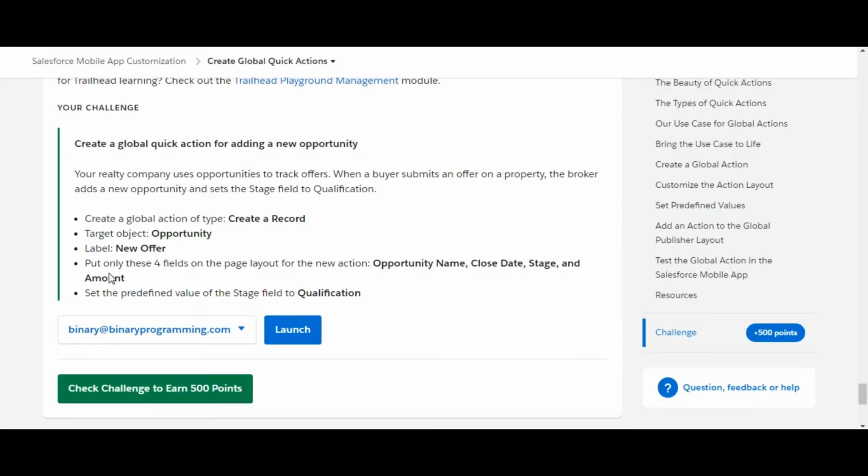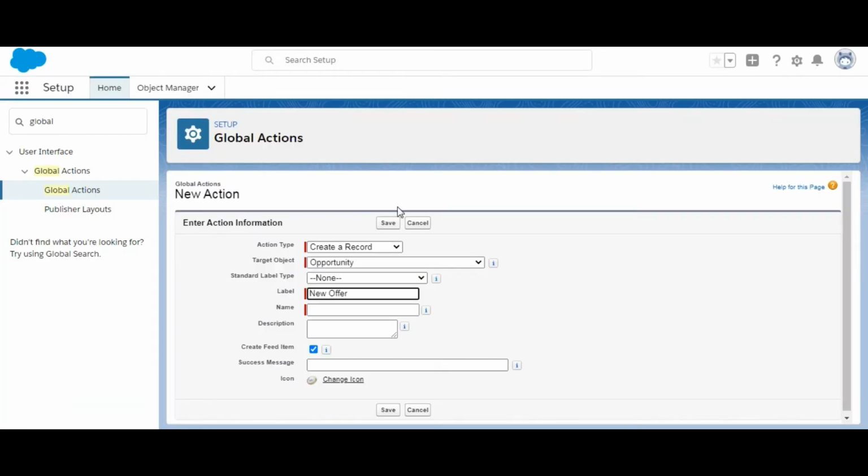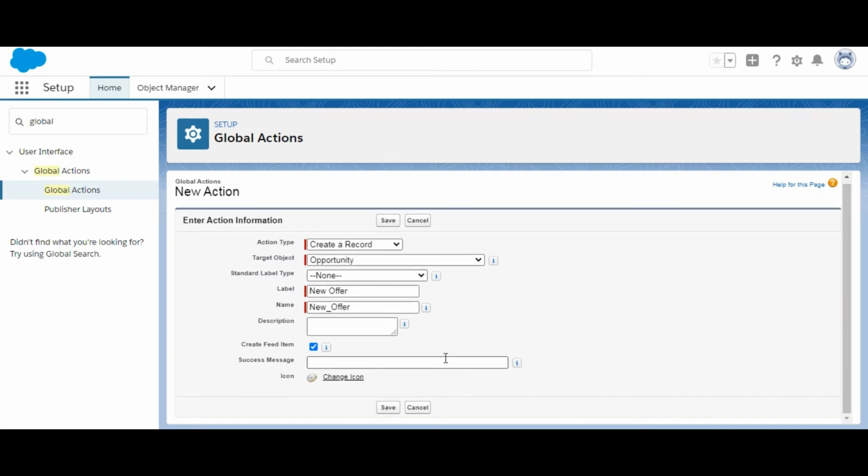And the label they have given us is new offer. So we'll copy from here and paste it here. So we are done with this screen. We'll click on save.